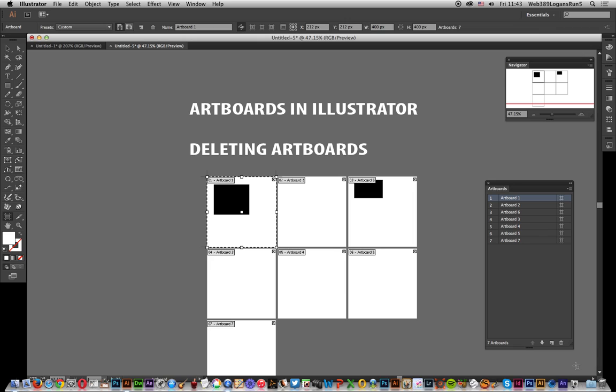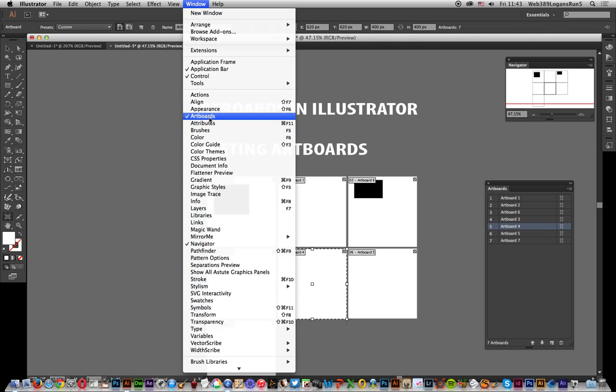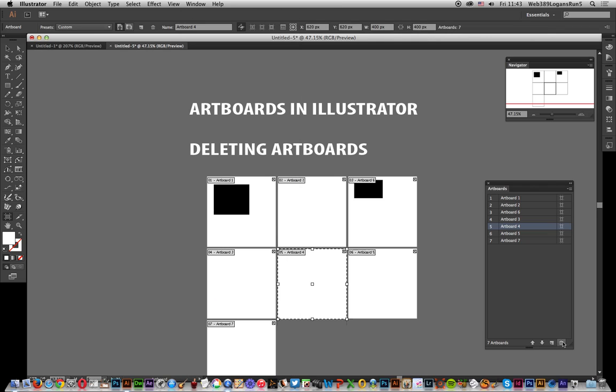So, just going to go over here to the artboard tool, and you can see you can select artboard 7 or artboard 4. Say you want to delete that, just go over here and delete artboard over on the panel. Can't see the panel? Window, artboards. So you just delete it that way and they will just vanish.